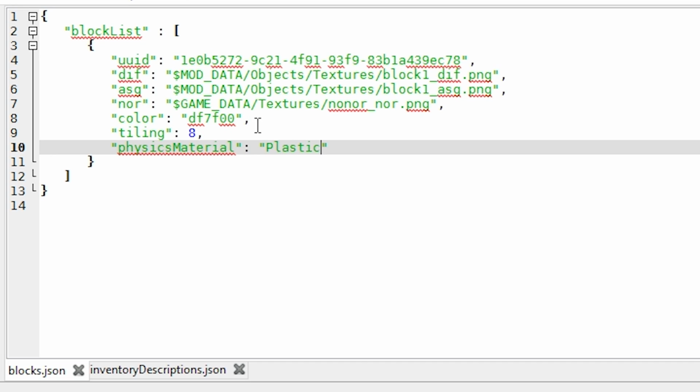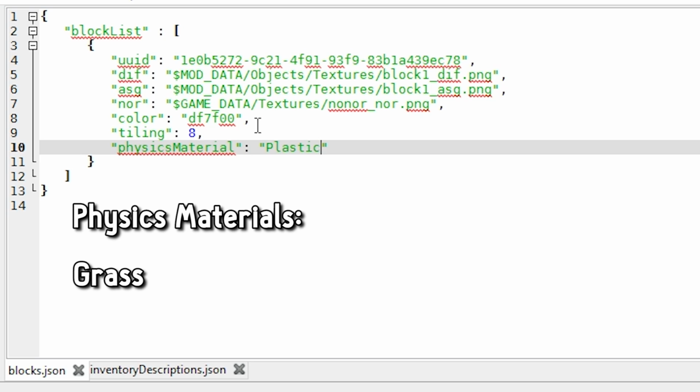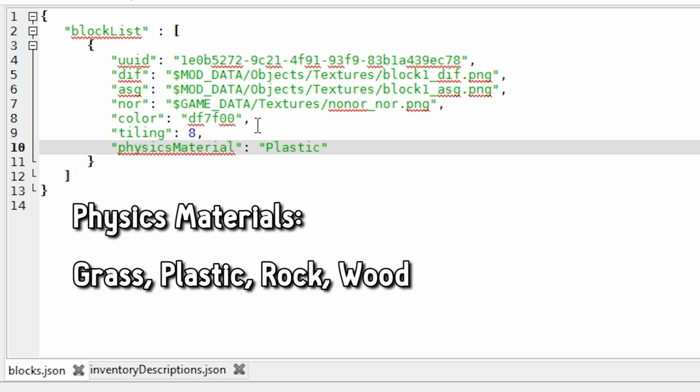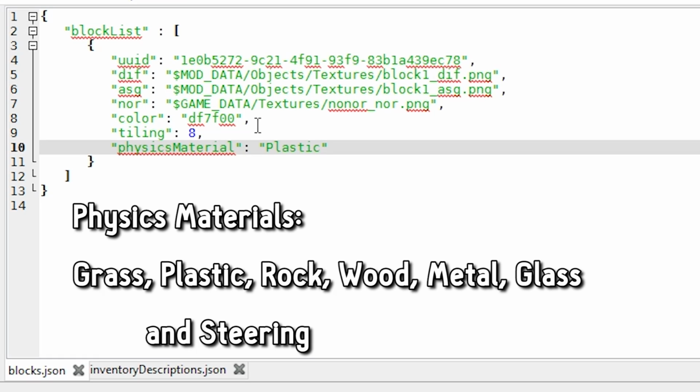The different values that you can put in are grass, plastic, rock, wood, metal, glass, not to be confused with grass. This is glass, the thing that shatters, and steering. Steering is typically used for seats and stuff, but it sounds the exact same as metal, so you don't need to worry about steering for now. So there's grass, plastic, rock, wood, metal, and glass.